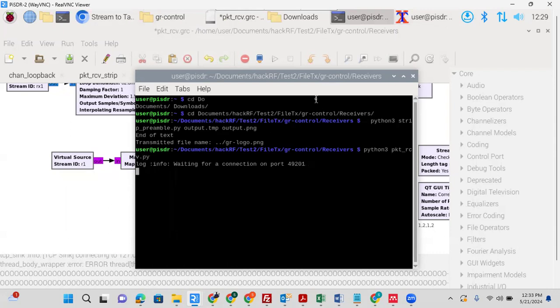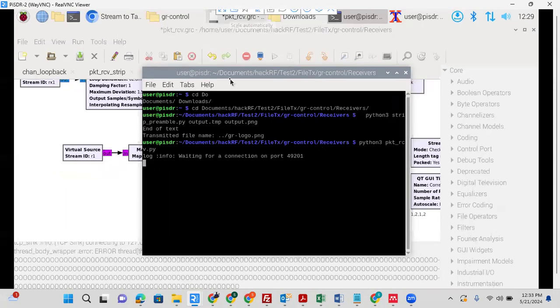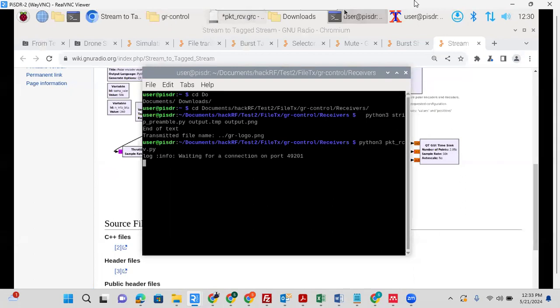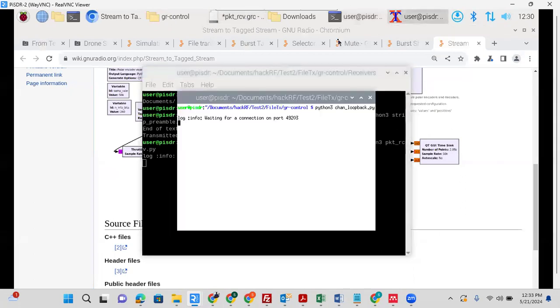So those are still not open because there's nothing being received, right? So here this one is, sorry, this Zoom is killing me. Okay, so yeah, this one is waiting at 49203. That is waiting from the other Raspberry Pi.